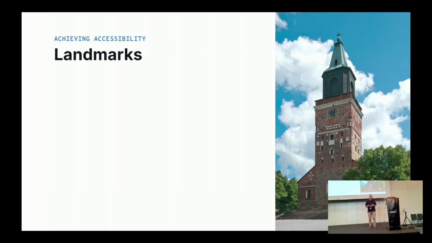Next up, landmarks. You know how when you're in an unfamiliar city you look for something about it, like a cathedral, so you know where the cathedral is? It's in the center of the city. So in Turku, for example, the cathedral is a good landmark because if you want to get to the university campus, it's right next to the cathedral. So easy, good landmark.